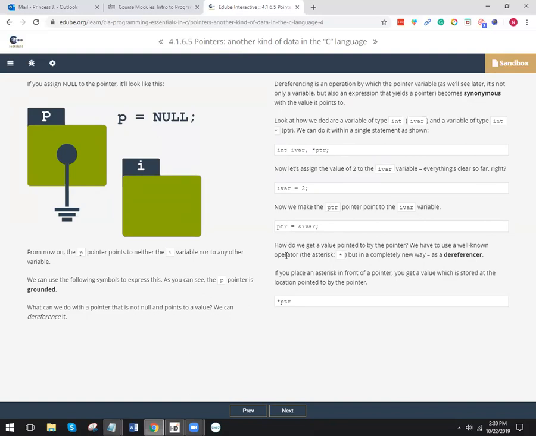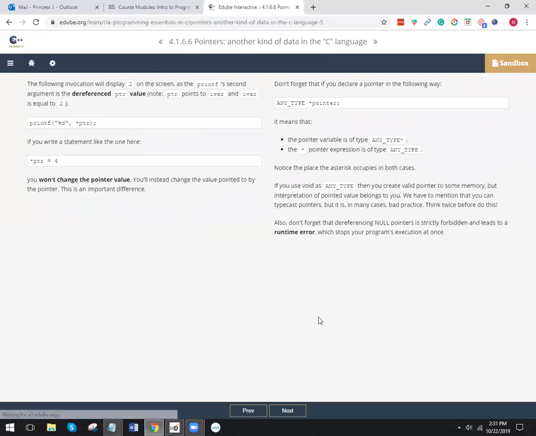So how do we get a value pointed to by the pointer? We have to use a well-known operator, the asterisk, but in a completely new way, as a dereferencer. If you place an asterisk in front of a pointer, you can get the value which is stored at the location pointed to by the pointer. So here, just like this one, asterisk and then ptr. So that is a dereferencer. The following invocation will display 2 on the string, and the printf second argument is the dereferenced ptr value.